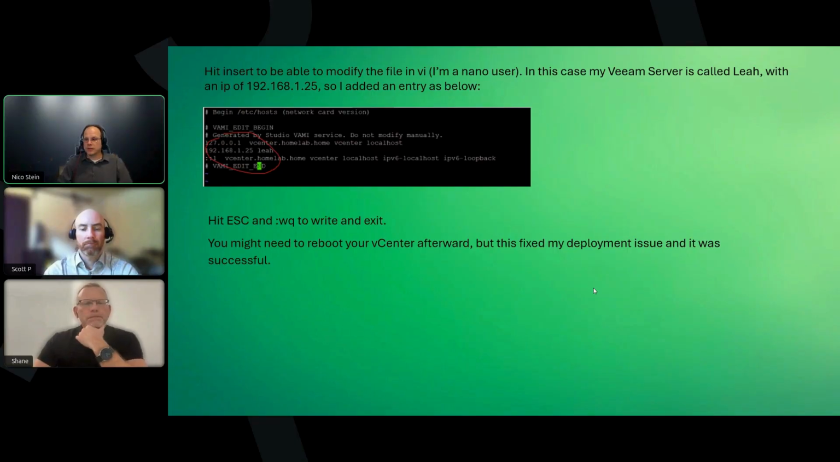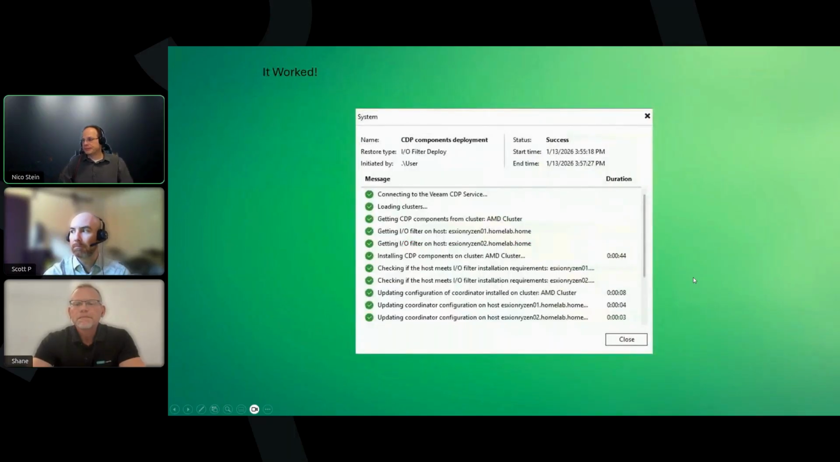In this case, my home server, or my Veeam server, is called Leia, and the IP address is 192.168.1.25. You add it in there. And again, I'm a nano user, so my biggest struggle was getting out of vi and writing it. So you just hit escape, :wq, write and exit. You might have to reboot your vCenter. Some people said you don't, but I had to for it to take effect. So just to make sure, reboot your vCenter, and then you can resume deploying your I/O filters.